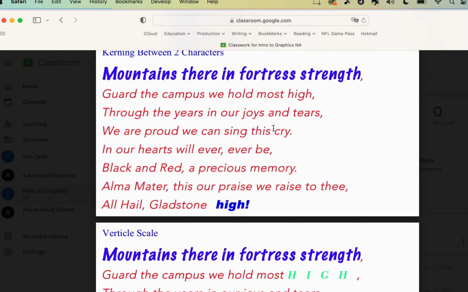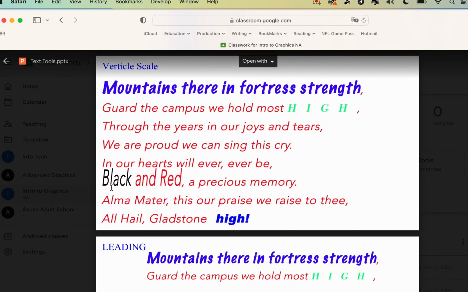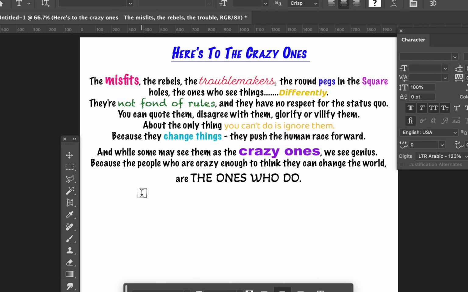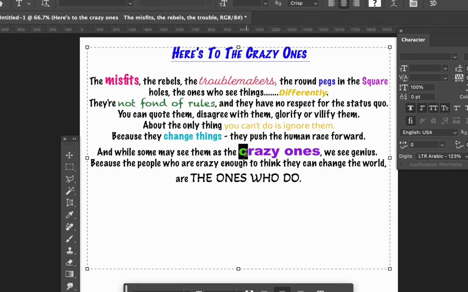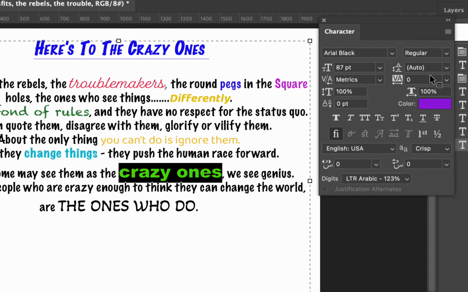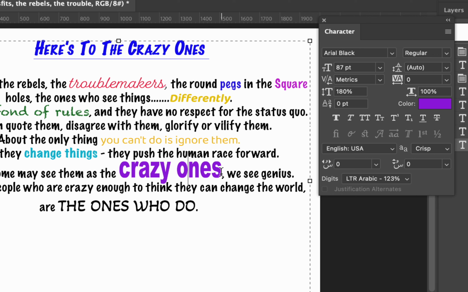Next one is vertical scale. That means we take some letters and stretch them. So let's do the crazy one, and then let's do vertical scale, which I believe is this one right here. Look at that.